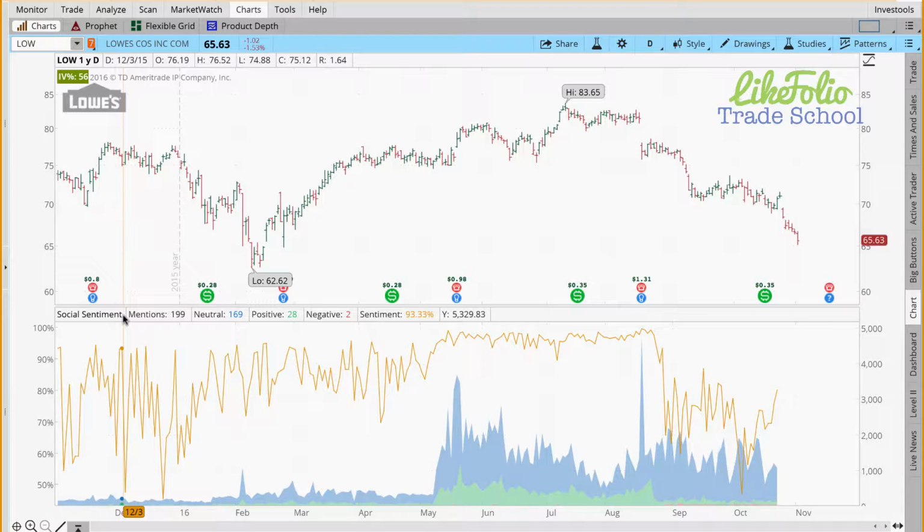But for now, let's discuss the basics of buying and shorting stocks and incorporating the social sentiment analysis tool along with that. So here we're looking at a 1-year daily bars chart of Lowe's, ticker symbol LOW. Each one of these bars represents a full day. At the top we have the price chart, and at the bottom we have the social sentiment for a 52-week period.